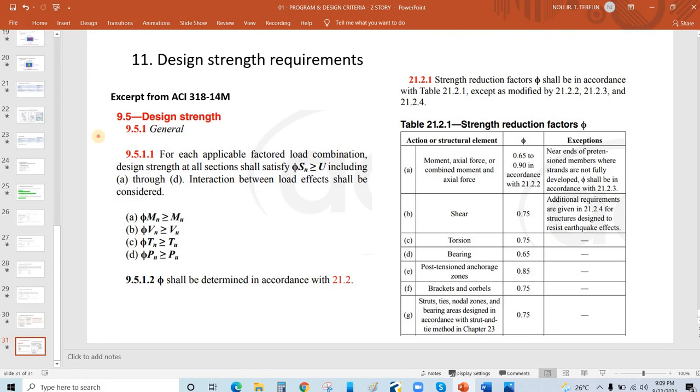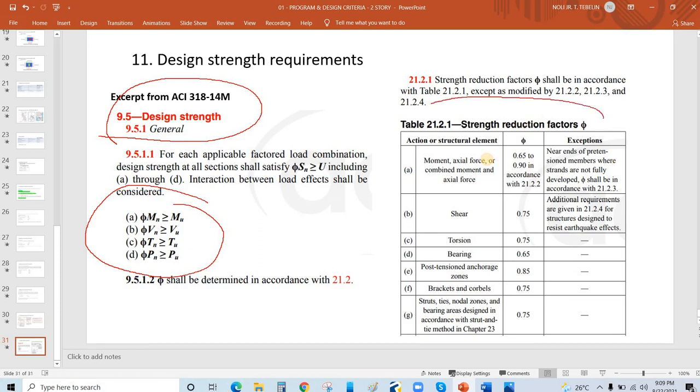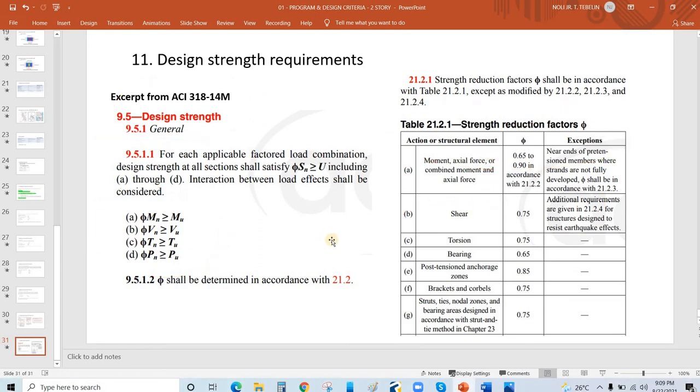Okay, so for the design strength requirement, the nominal strength is greater than or equal to the ultimate. Then these are our reduction factors. So the next video is the modeling using FrameCE.